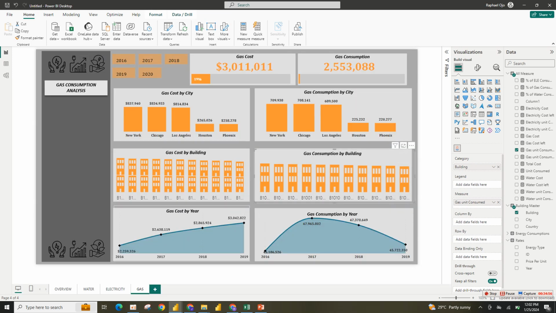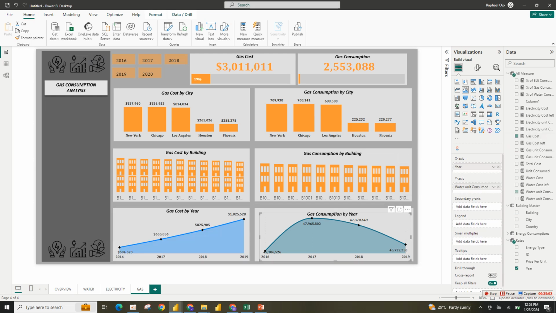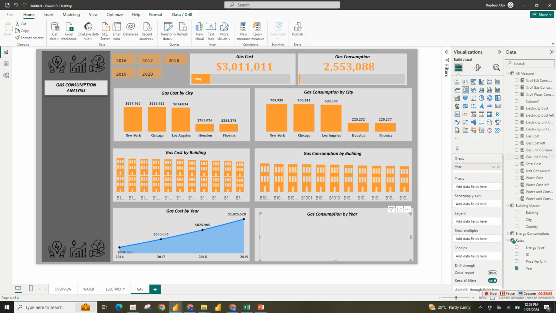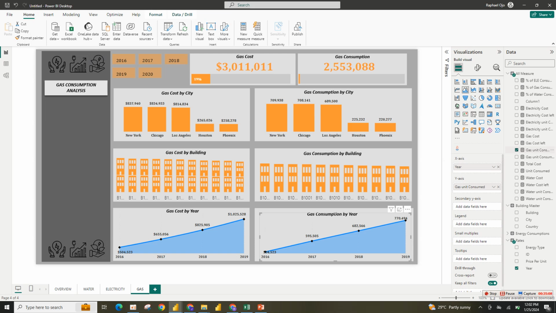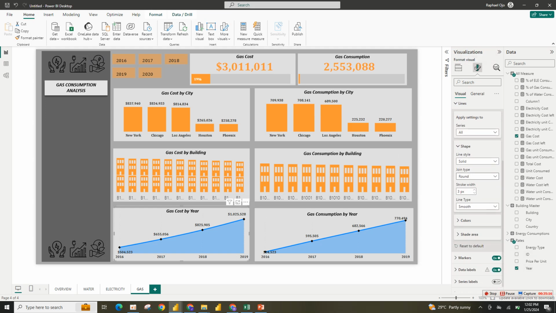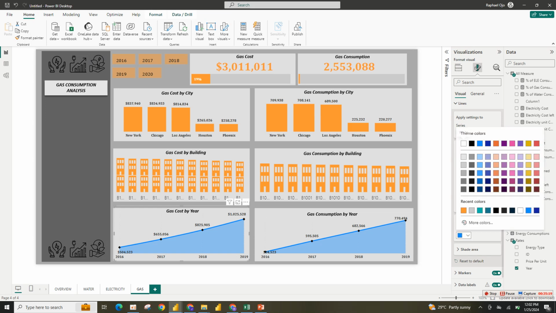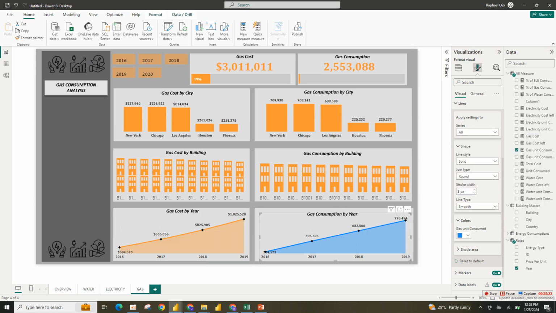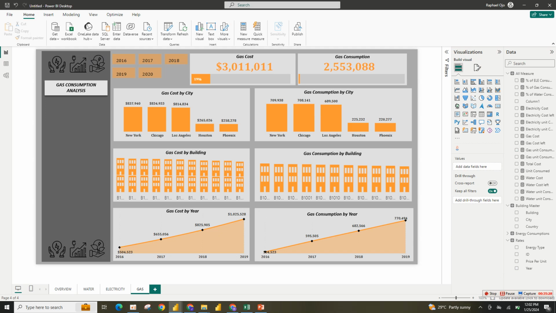So now we are good to go. Here just change it to gas cost, also change it to gas consume. So now let's change our chart line color, change it to this, also change it to this. So now we are done with all the analysis for each of the water costs, for each of the electricity, for each of the energy types, which are the water, electricity, and gas.